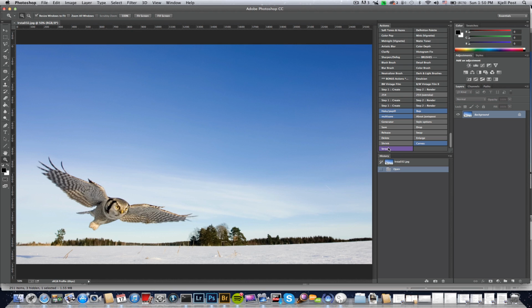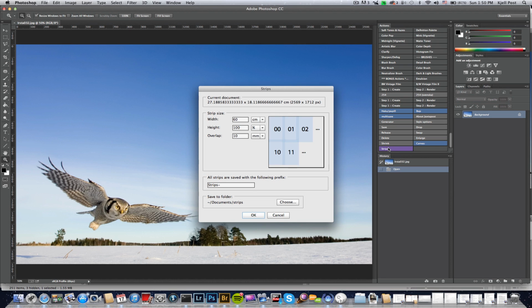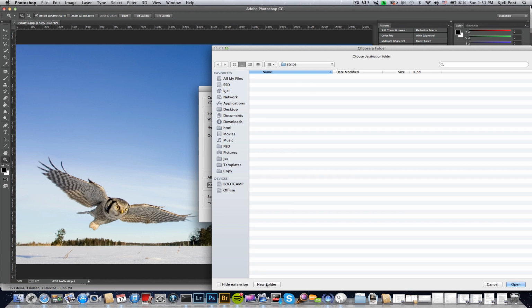Let's say we want to cut this picture up into a 4x4. So here's the user interface. I specify here the size of the strips, and I'm going to set this to 25%, and same thing here. I'm going to have no overlap on this picture. I want all my JPEGs to have the prefix Hawkow, and I'm going to save them in a folder called Hawkow.